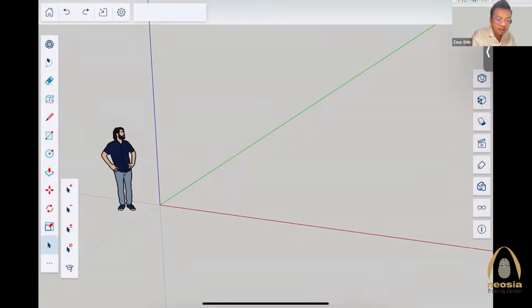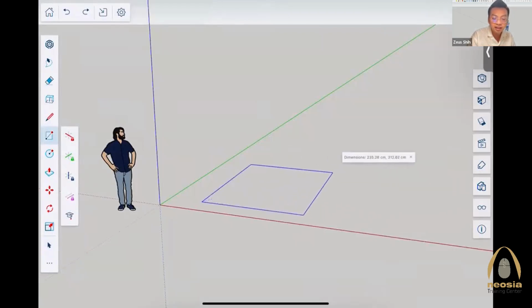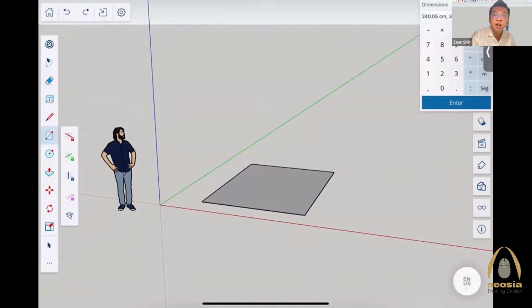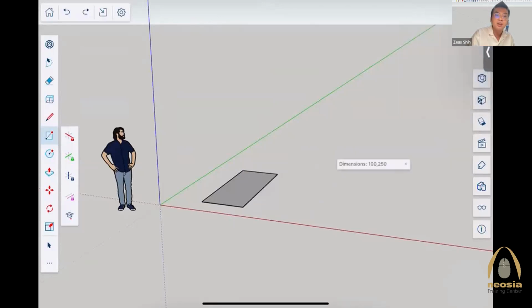Okay, you can see every feature, like the rectangle tool, and I can just draw like this. And when I draw, and I press the button, it will show what size you want. If I want 100 comma 250 and press enter, it will draw exactly the size I want.